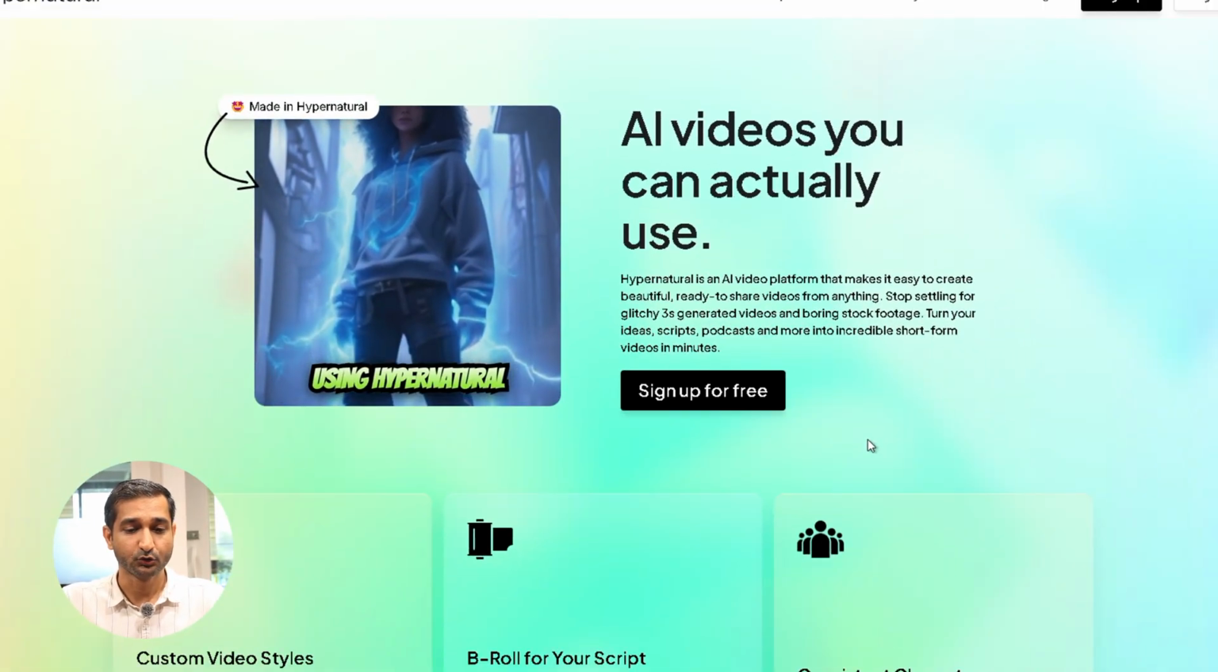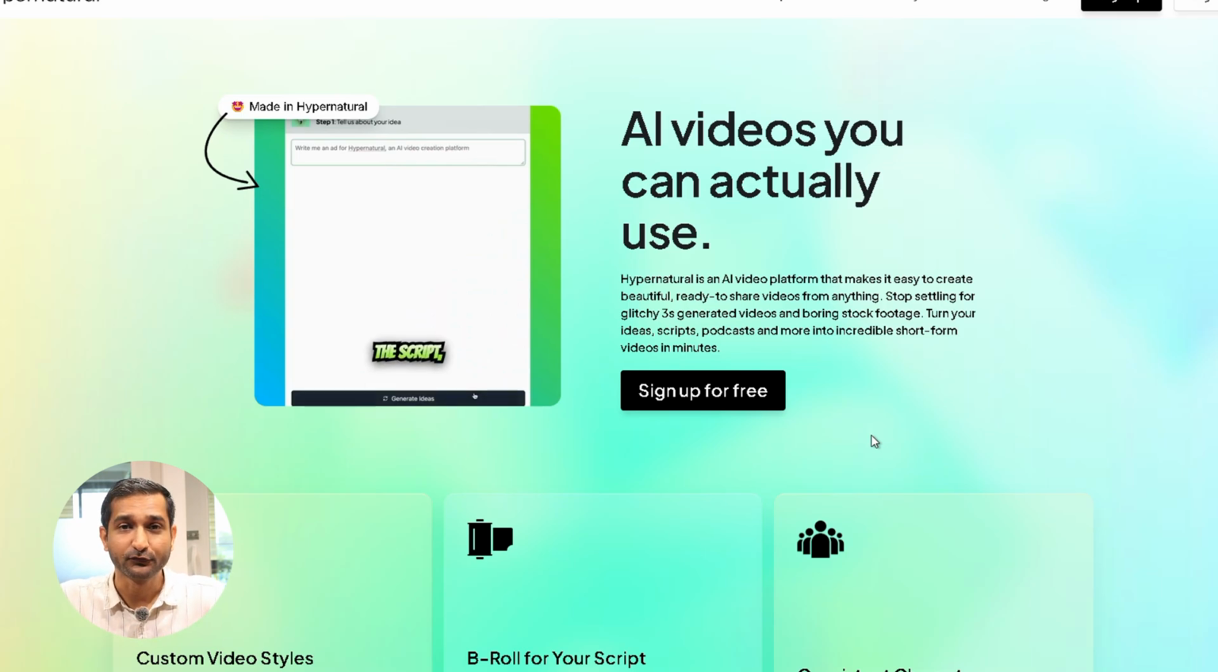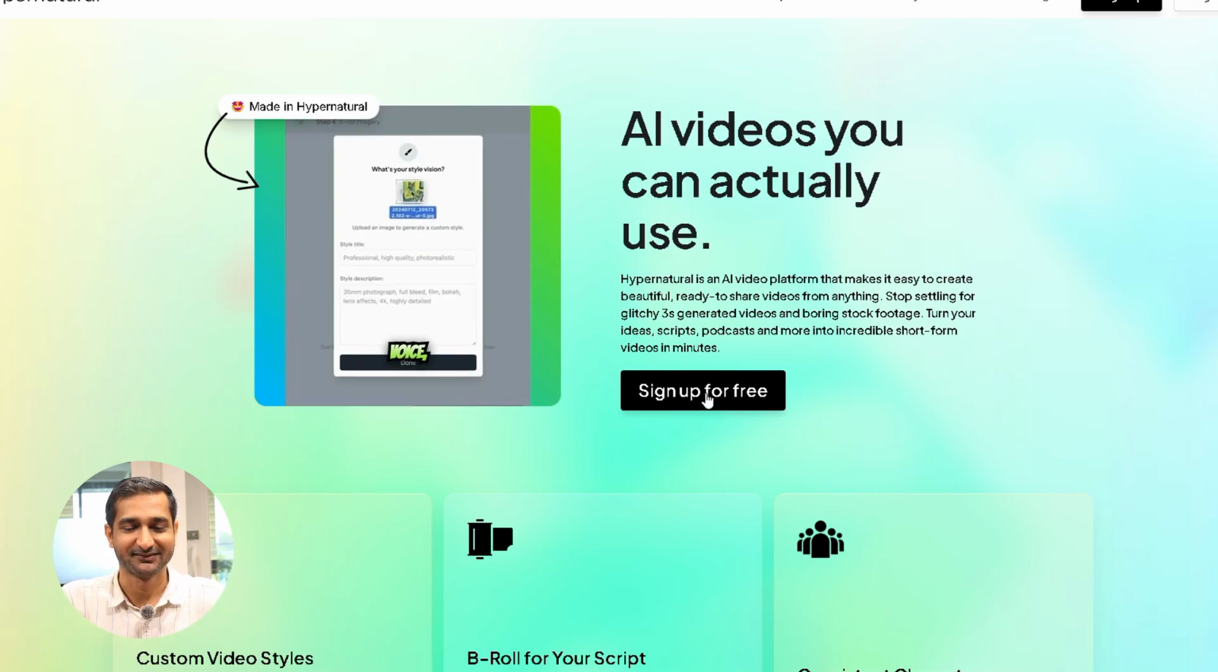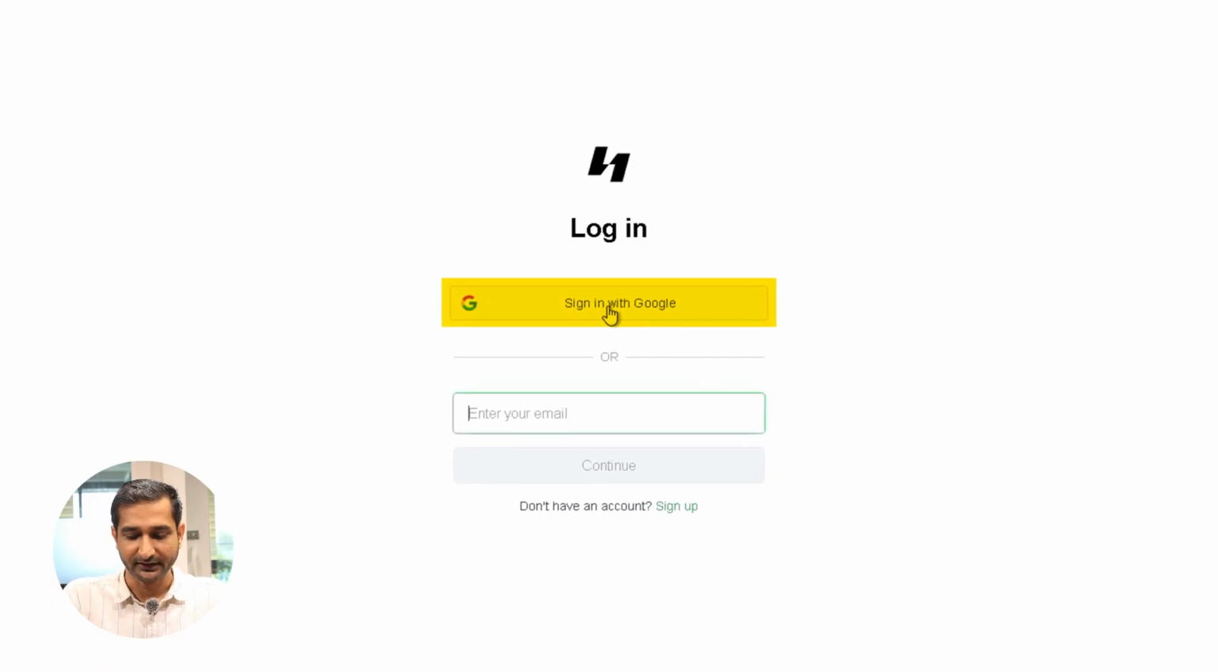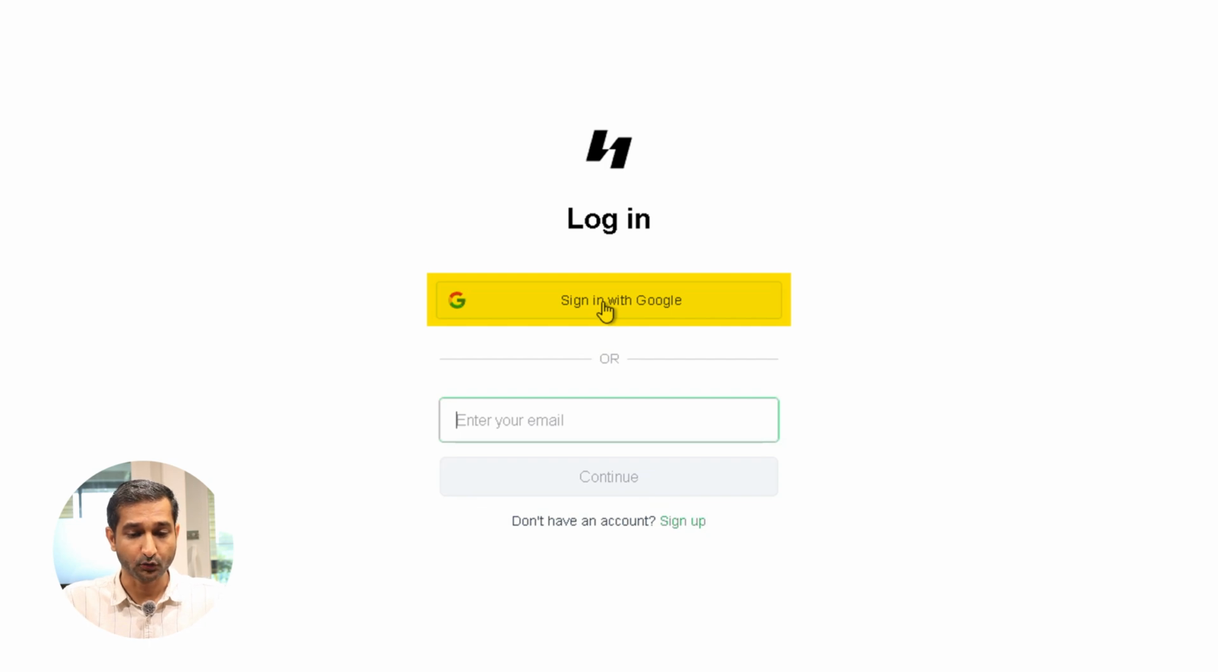First, go to the tool's website. The link of the tool you can find in the description. This is the home page. First, click on sign up for free button in the center of screen. Then log in using your Google account.